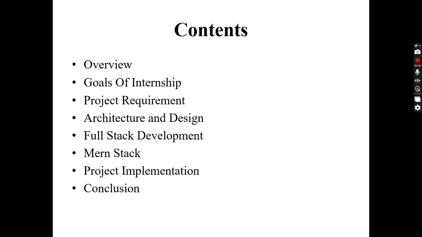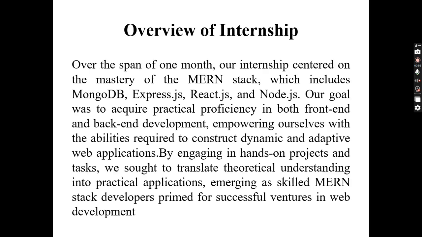system. The contents of this PPT are overview of the project, goals of internship, project requirements, architecture and design, full stack development, MERN stack, project implementation, conclusion, and the topics that will be discussed further in this PPT. Firstly, overview of this internship.